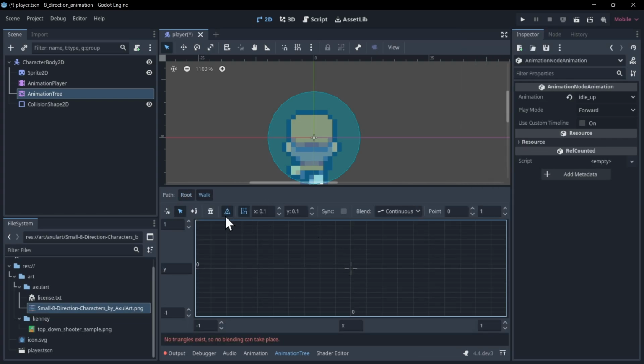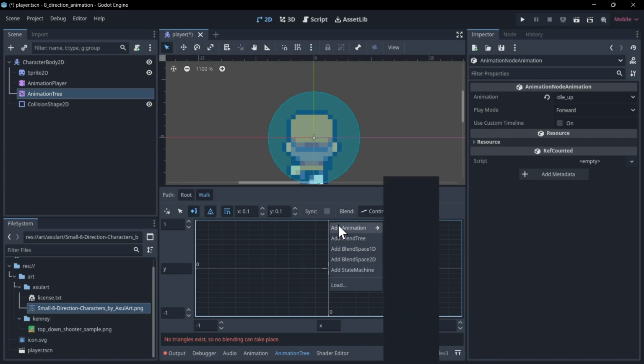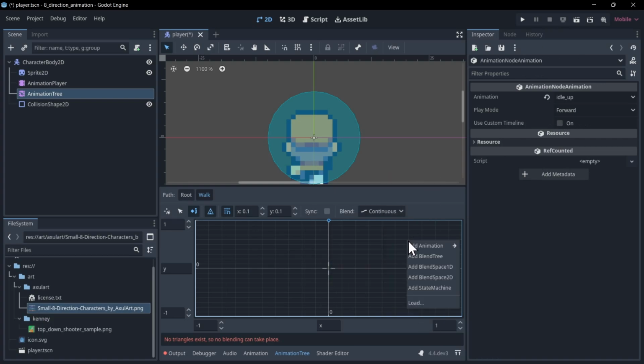So the walk is going to be the same thing, except we use the different animations. So edit walk, add in the points. We'll start up here with walk up, and then we'll have walk up right. And make sure to change the blend to discrete, of course.